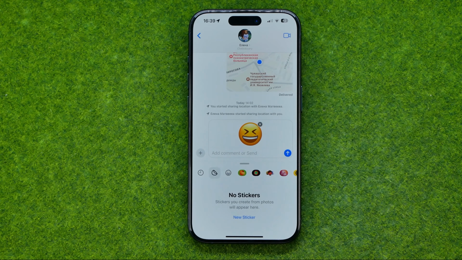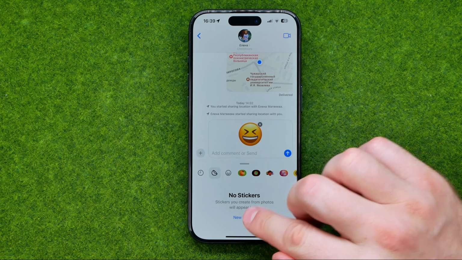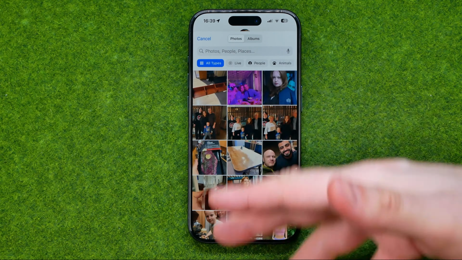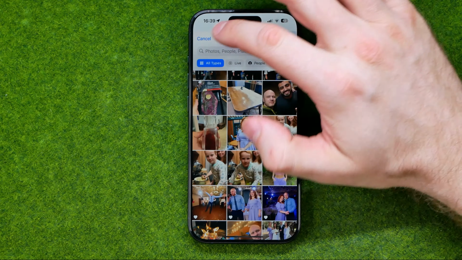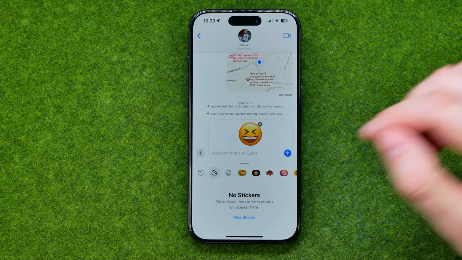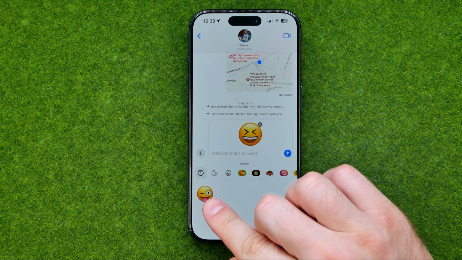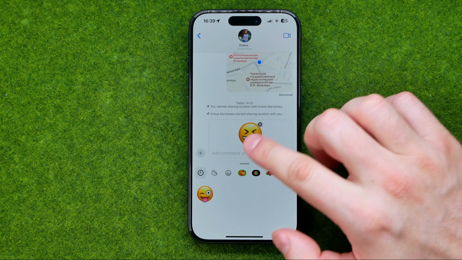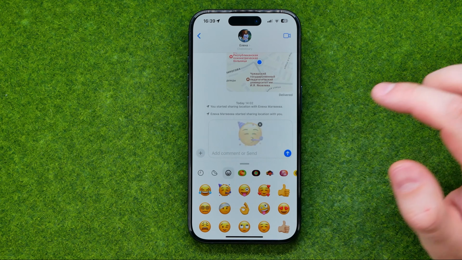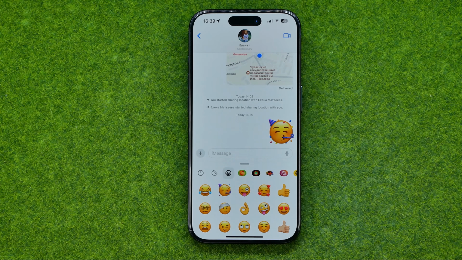or we can tap right here to get to the stickers tab. We can easily add any picture from our camera roll as a sticker here. And also, if we tap right there, we'll be able to find the recently used emojis. In this way, we can send it.